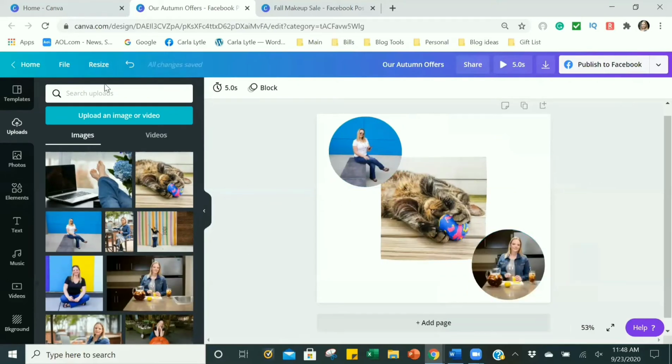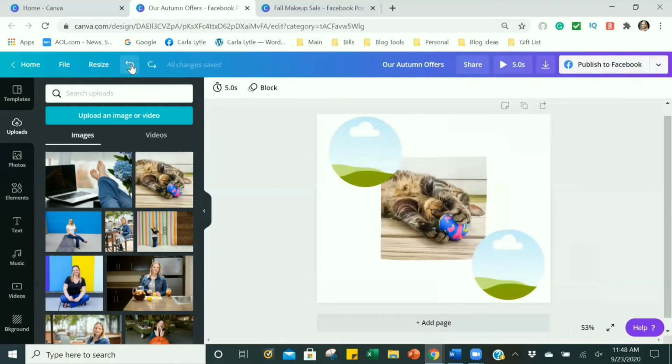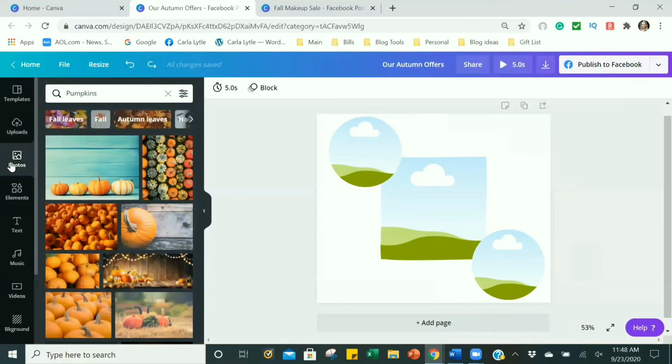If you want to undo something, you can hit this little arrow button up here. Just click it and it'll undo everything that you've done. But that's if you want to upload your own images of your own product. I'm just going to be using the stock photography for this one, just to show you guys how you can create your first post.